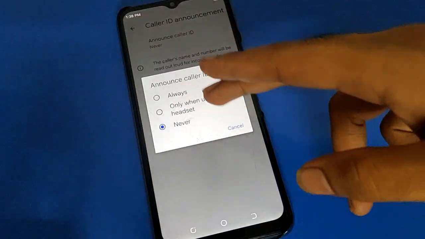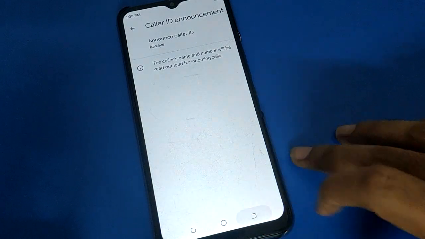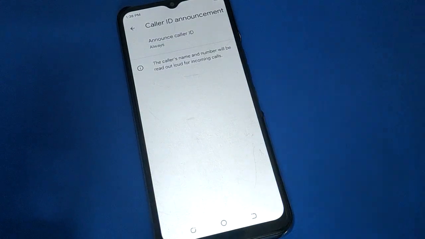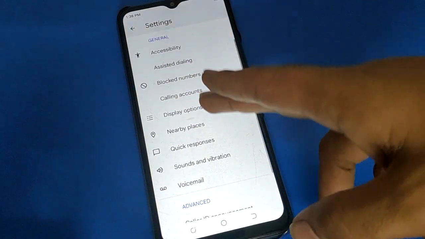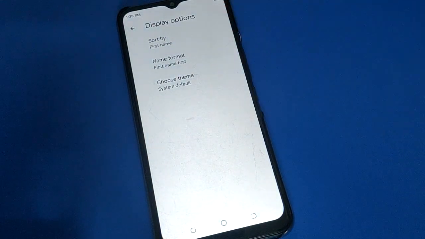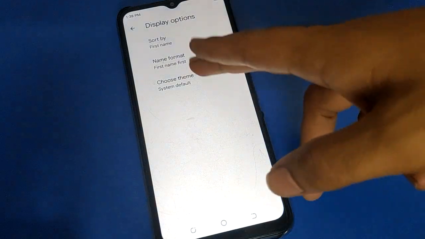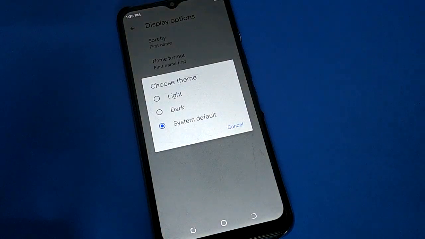So friends, I will turn on call ID announcement setting because I want to use it. So friends, you can see the caller name and number will be read out for incoming calls. And friends, if you click here display option, you can change your dialer theme, light theme, dark theme, system default theme, you can use it.